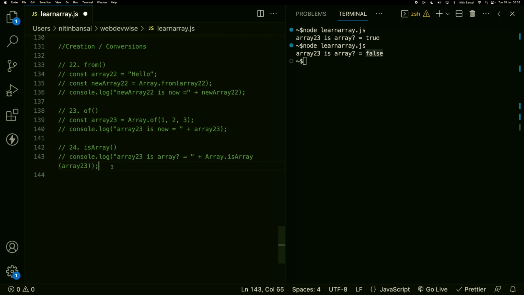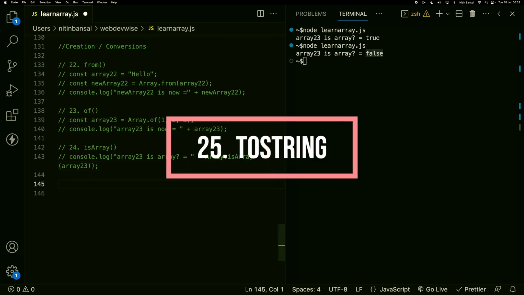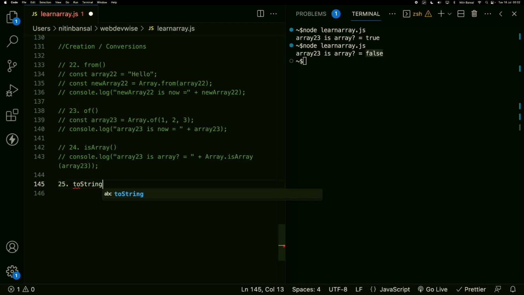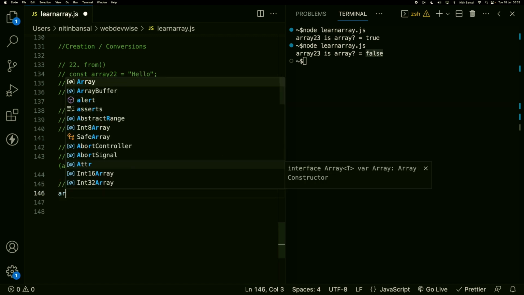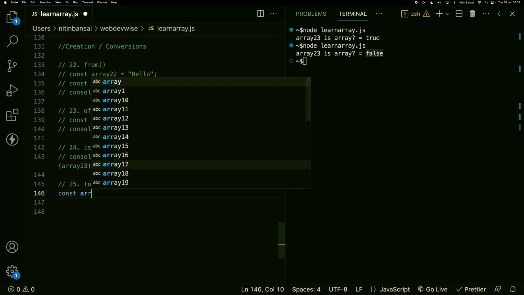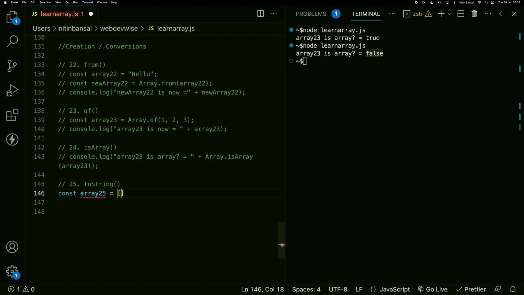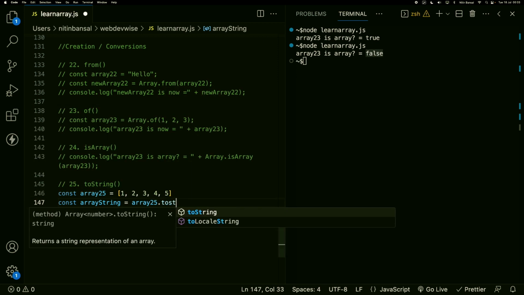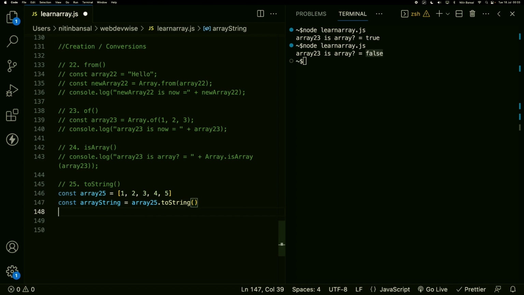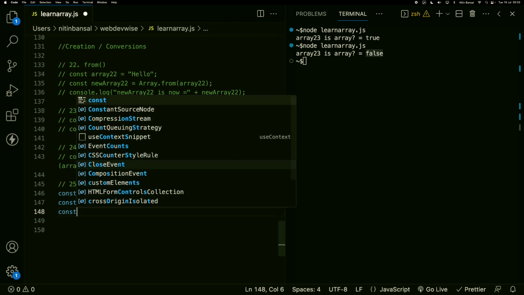The next method we are going to talk about is toString. Once we create the array, if we want to convert this array to a string, this method can become a handy thing. Array 25 number equals 1, 2, 3, 4, 5. I want to convert this to a string. Const array string equals array 25 dot toString. Nothing to be passed. And then console dot log.